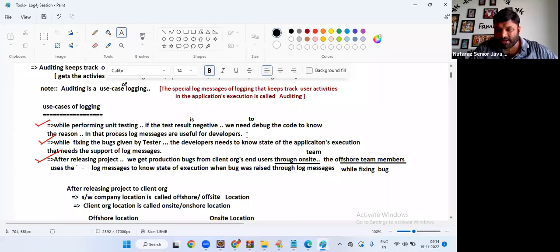So at that time, log messages are very useful to know which line is executed, which line is not executed, why code is not behaving as we expect. At that time it is required or not required? Super.